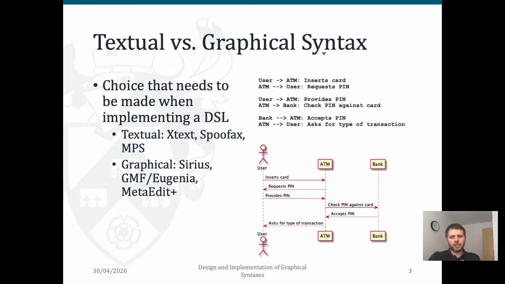Consider, for example, this small language for expressing interactions between objects and users of the system. We could give it either a textual syntax, or we could give it a graphical syntax, which resembles UML sequence diagrams. The information in both representations is exactly the same.